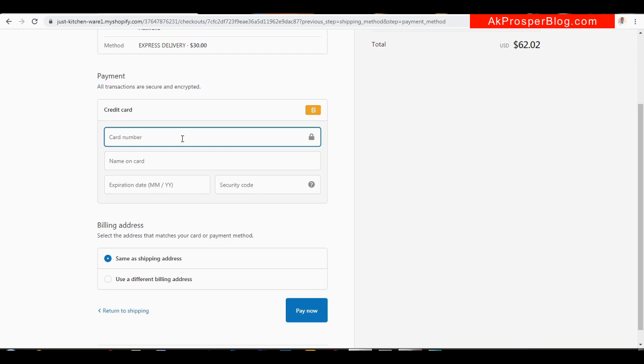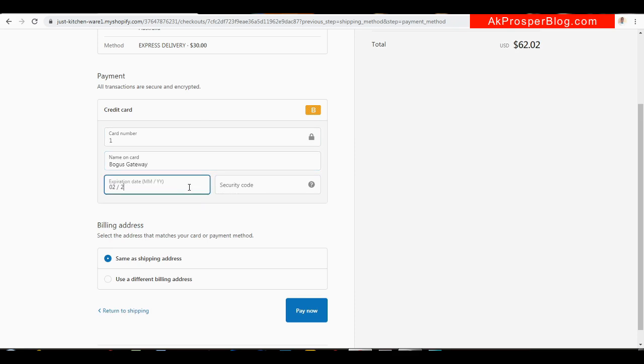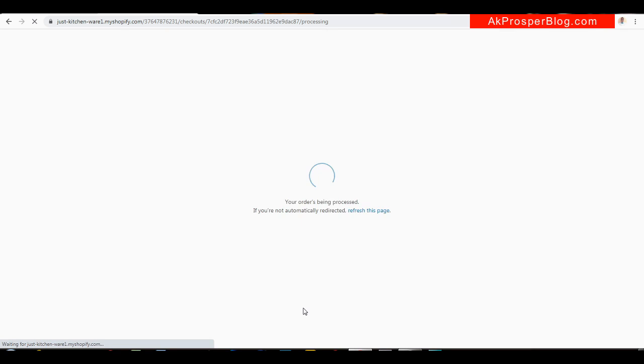Now you can enter your card number, and the name on card. For this payment gateway, I'm using a bogus gateway just for purpose of test. There are different payment gateways depending on the country that you are operating from. If I click on pay now, you can see your order is being processed. If you are not automatically redirected, refresh this page.